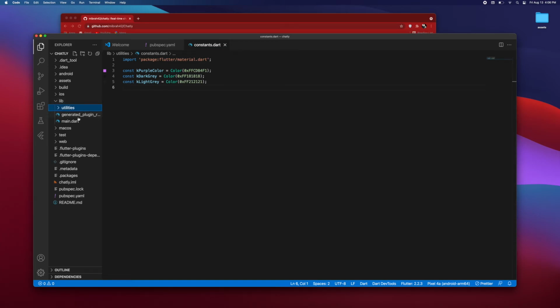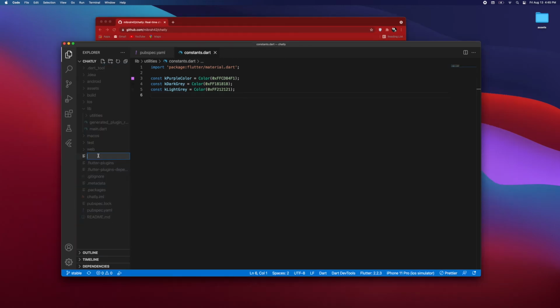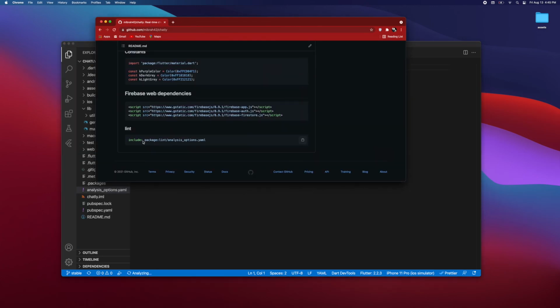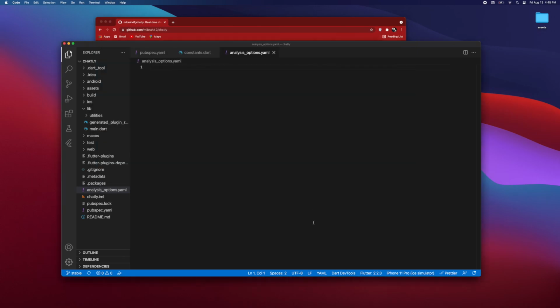Now let's also add the configuration for the linter package. So I'm going to create a new file in the root directory and I'll say analysis_options.yaml. And then let's go to the GitHub page and then copy this line right here. This imports default rules. Then we'll paste that.